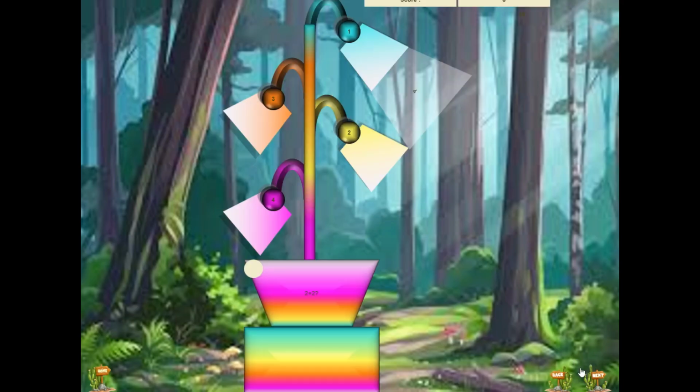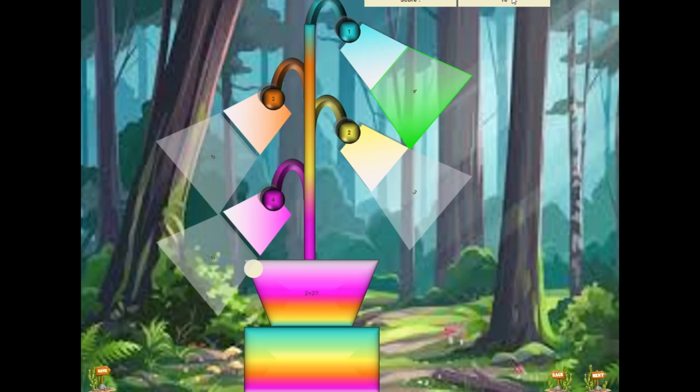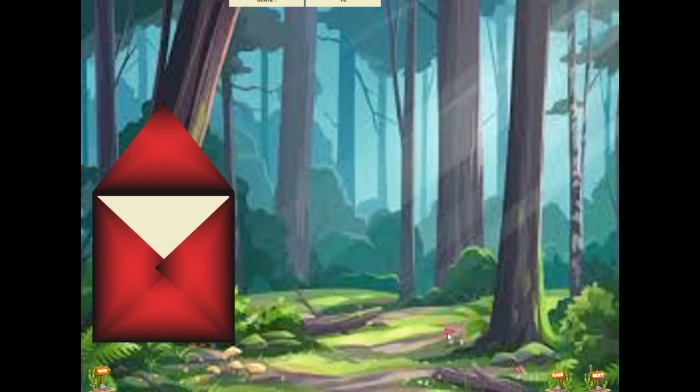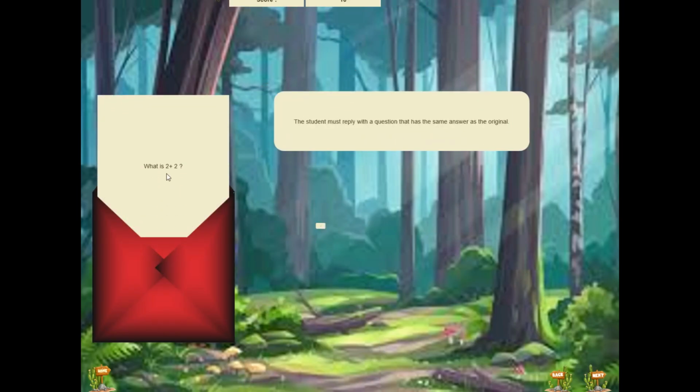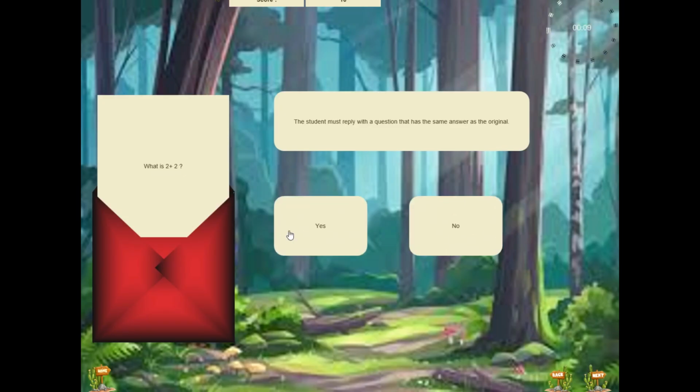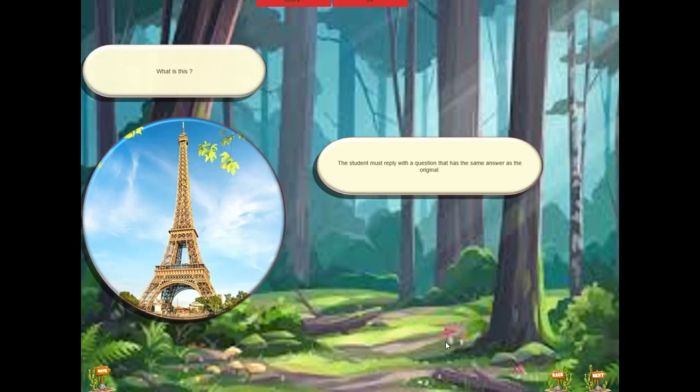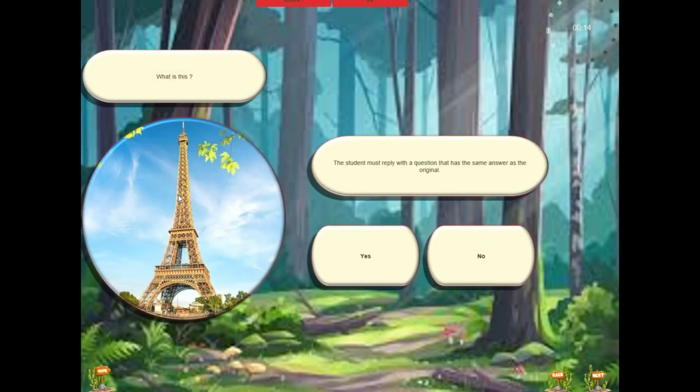Question 1, we select option 1, and you can see 10 points are awarded. Question 2, if the student answers correctly, we select yes, and 10 more points are added. Question 3, an image appears. According to the rules, the student must ask a question to describe it, such as which city is this tower in? The answer should be the city name. If it's correct, we select yes, and points are added.